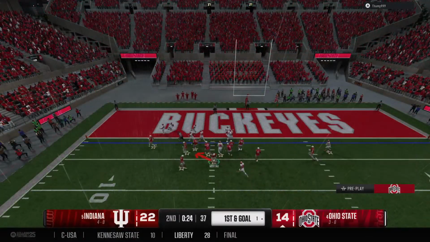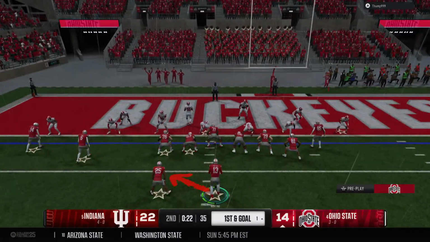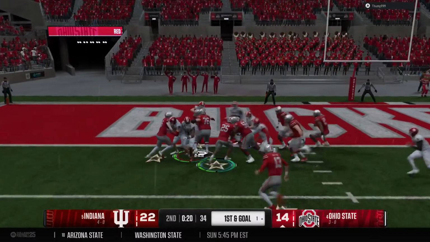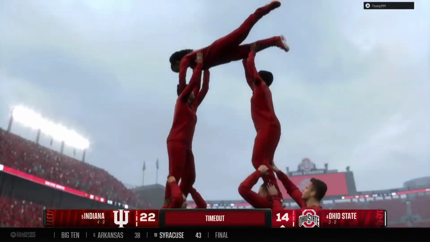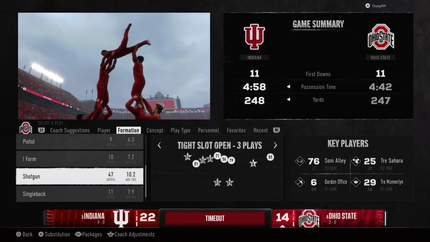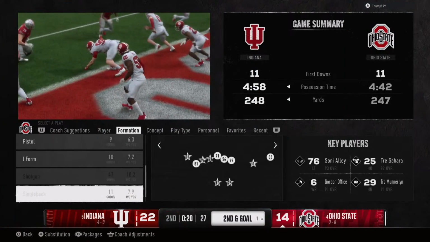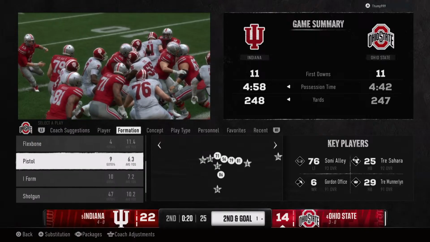The Buckeyes looking to finish the drive here. It's first and goal. They can't punch it in on the ground. The defense holding firm there on first down. A timeout is called. Important stage late here in the second quarter.